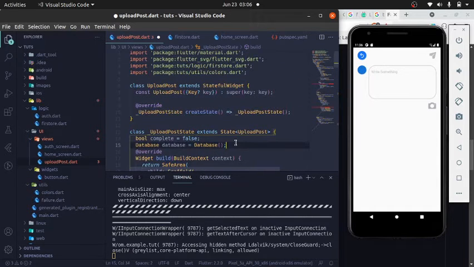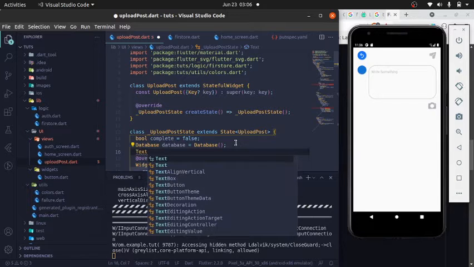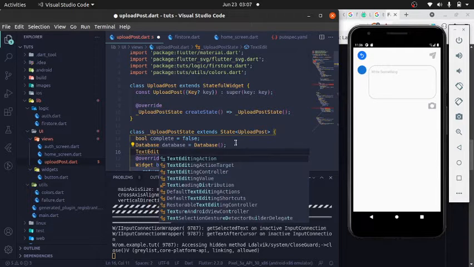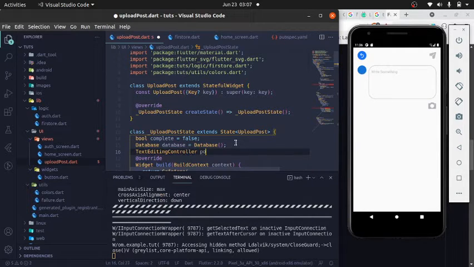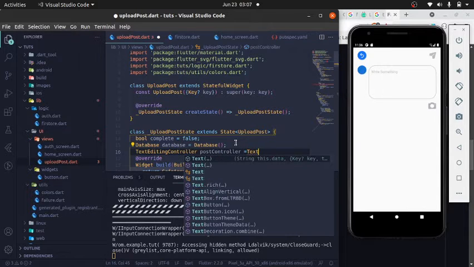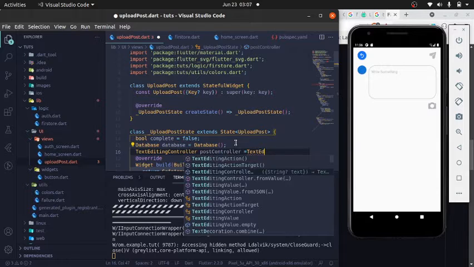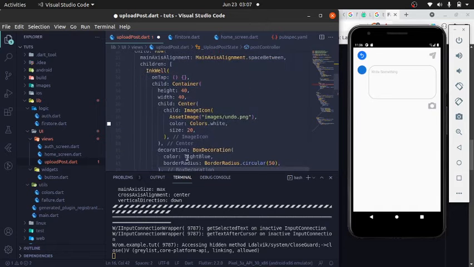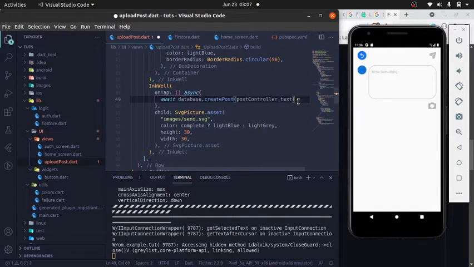and we'll just come up here and we'll just create it. So text editing controller, post controller, text editing controller, so we're still having errors. Okay, so I just need to close this out and that'll be it. So I think this should actually create a post for us.